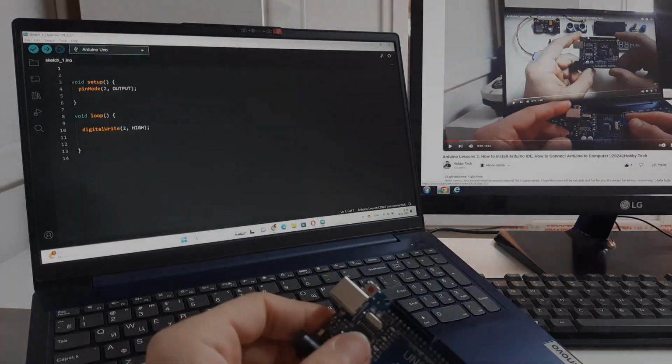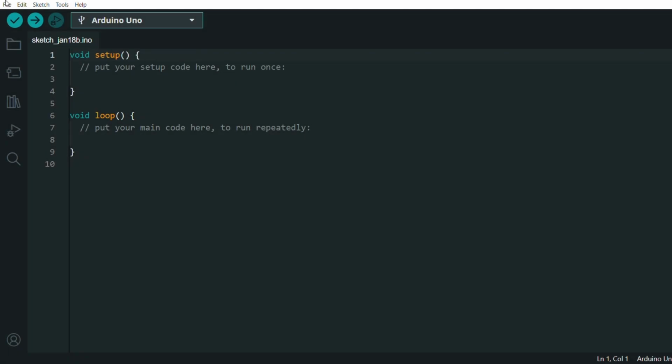In the last video we took a look at the file, edit, sketch, tools and help menus of the interface. Now let's take a brief look at the other tools. Just below the file menu is the compile option, which allows you to compile your code and check for errors before uploading it to the Arduino.